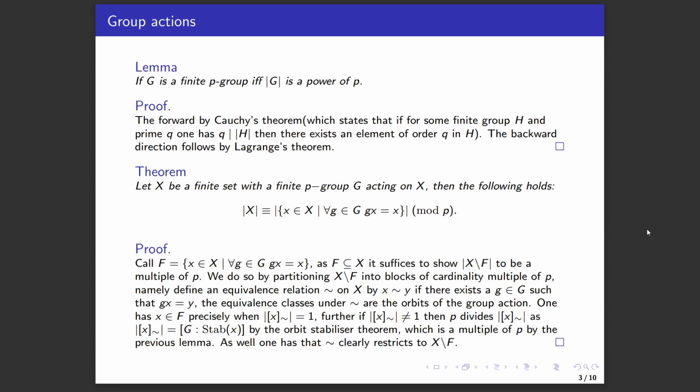So here's this written out again. So we just call the set f, and again it suffices to show that the complement of f in X is a multiple of p.